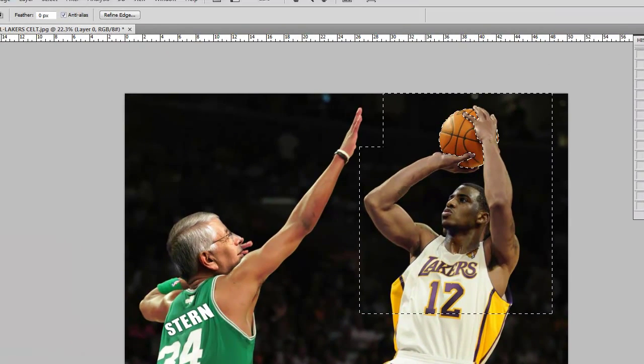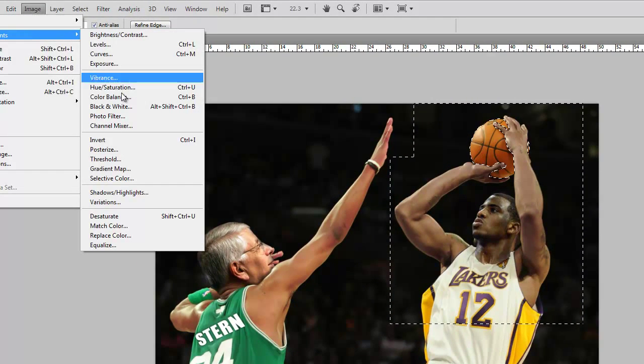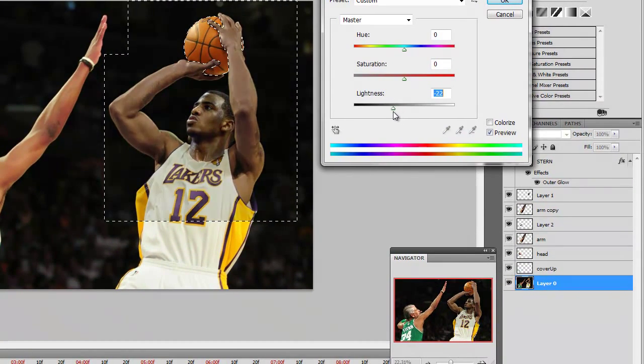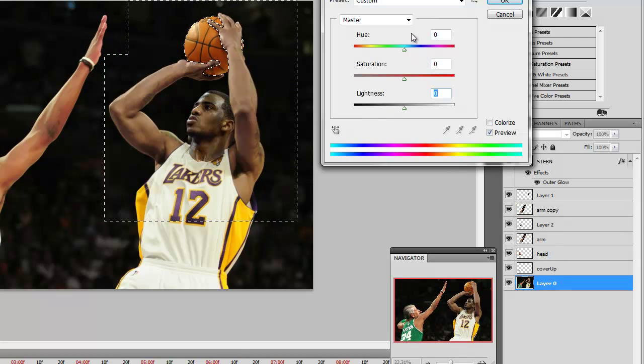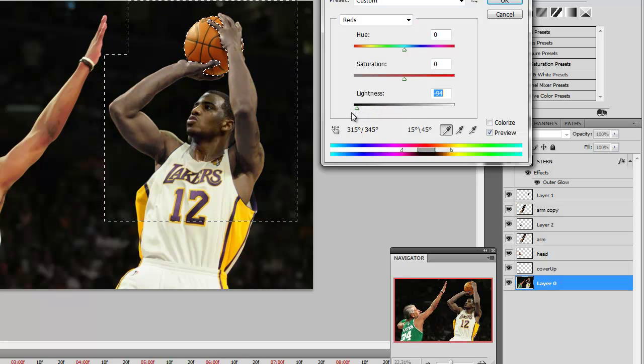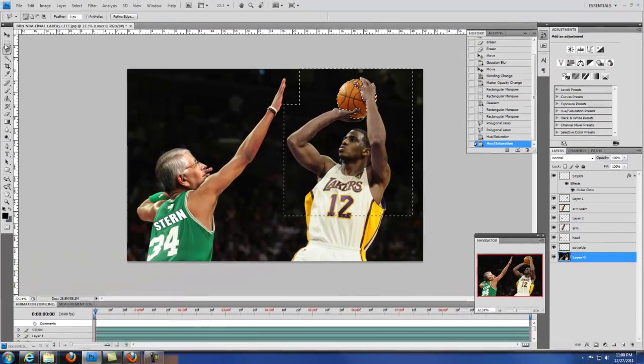Hit OK. And if we need that, we can do that filter again, because it actually caps off at a certain value. So sometimes what I'll do is I'll just run the same filter again. So do the hue saturation again, and actually I want to be on reds. So there we go. And what we can do as well is play with the face values on them. So that looks pretty good.